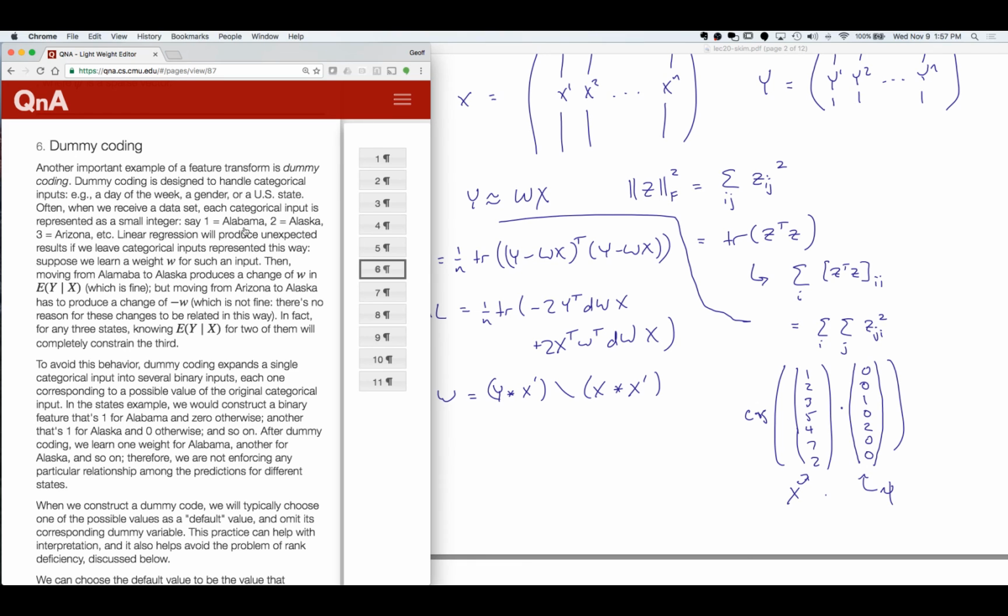So what we do instead is we make a dummy code, which is we expand our single categorical input into a whole bunch of binary inputs. And each one of the binary inputs is just the indicator for whether your categorical feature takes a certain value or not. So you could have a feature that's 1 when you're in Alabama and 0 otherwise, another one that's 1 for Alaska and 0 otherwise, and so forth. And the reason this helps is that after we do dummy coding, instead of 1 weight for all 50 states, we have 50 weights, 1 for each state. Right? So that means that we can separately learn the effect of moving out to Alabama versus the effect of moving to Alaska versus the effect of moving to Wyoming.